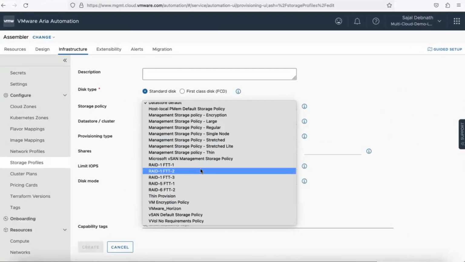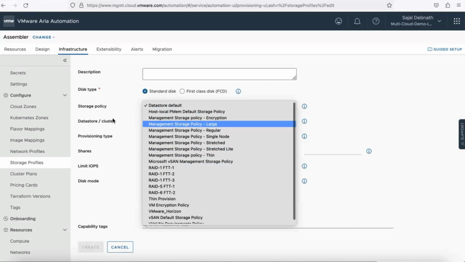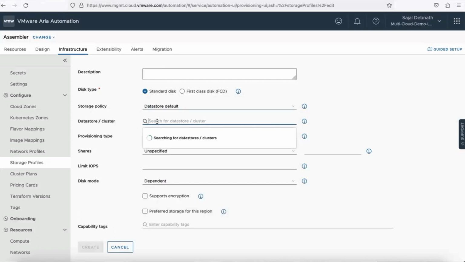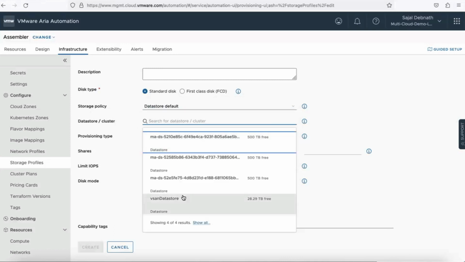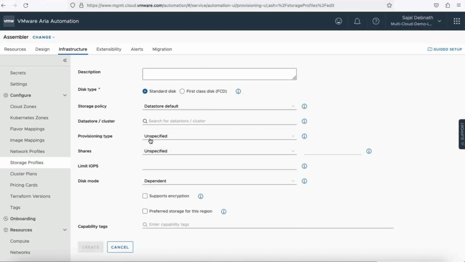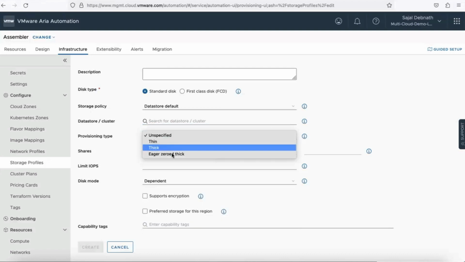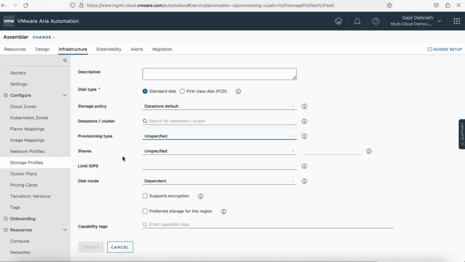If you have vSAN in that environment, you can define the storage policy or select data store default, and then select the data store cluster. That's as simple as that. You can define the provisioning type like thin, thick, eager zero thick. Even you can define the shares, limit the IOPS, and then disk mode. If you want encryption, you can mention whether it supports encryption or not, and whether it's a preferred storage for this region.